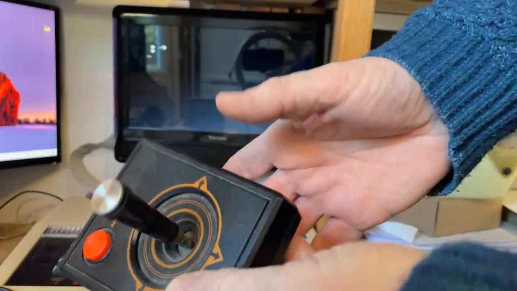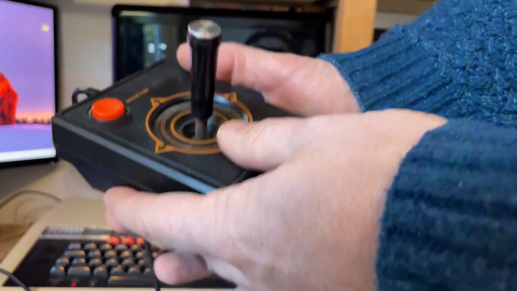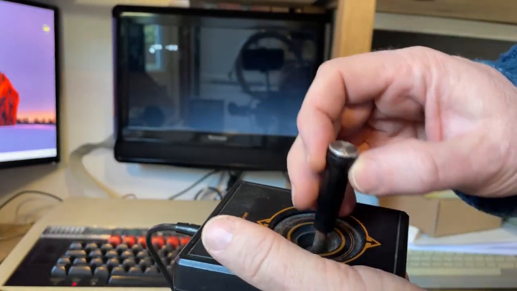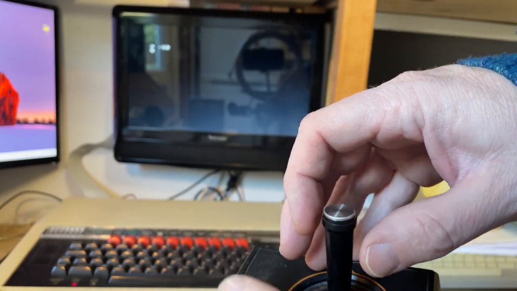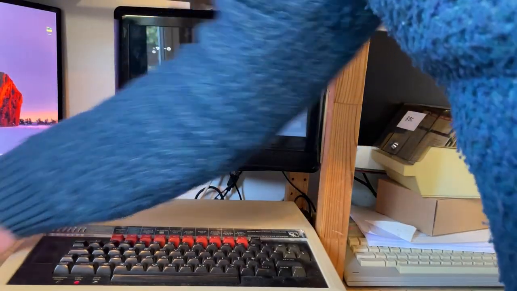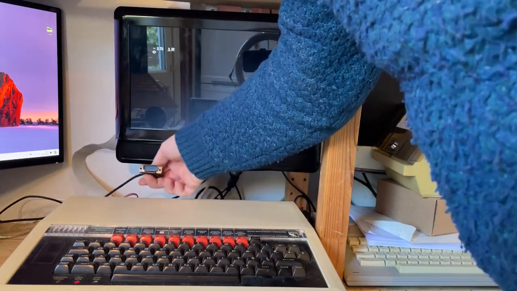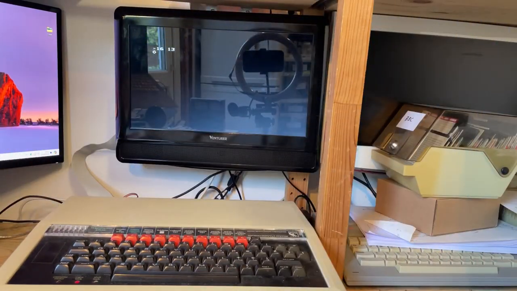And I adapted it for the BBC. I love the aesthetic. It's a really nice joystick, actually. It's very smooth. So if you do that, you can see the numbers at the top, they're changing, and that one at the bottom is the fire. Okay, so that's all good. We know that works. So next thing to do is to plug in the new joystick.